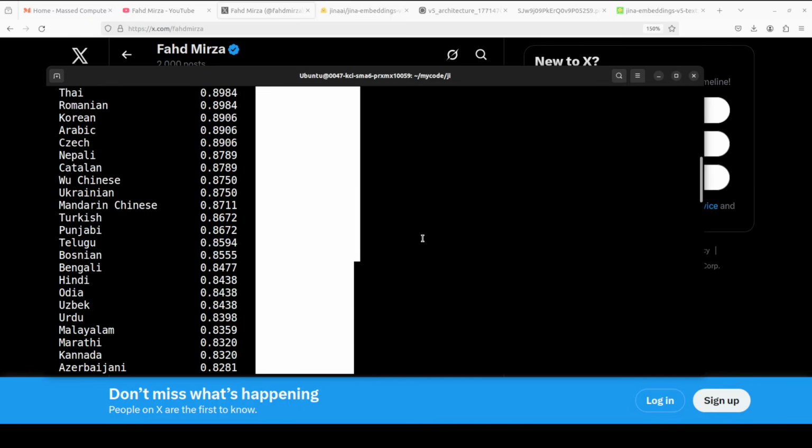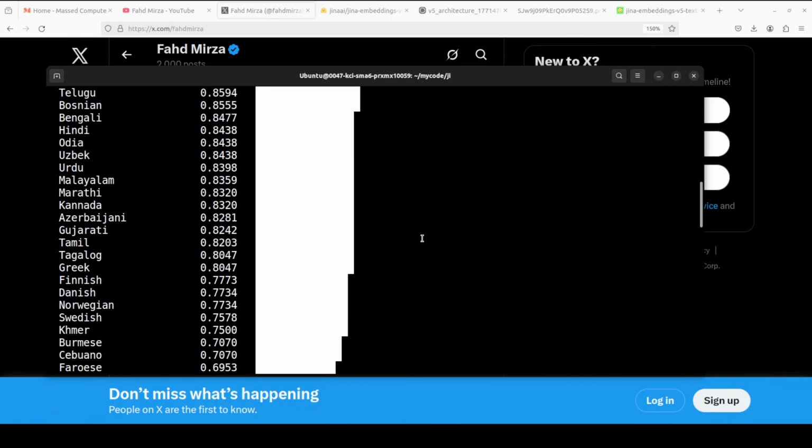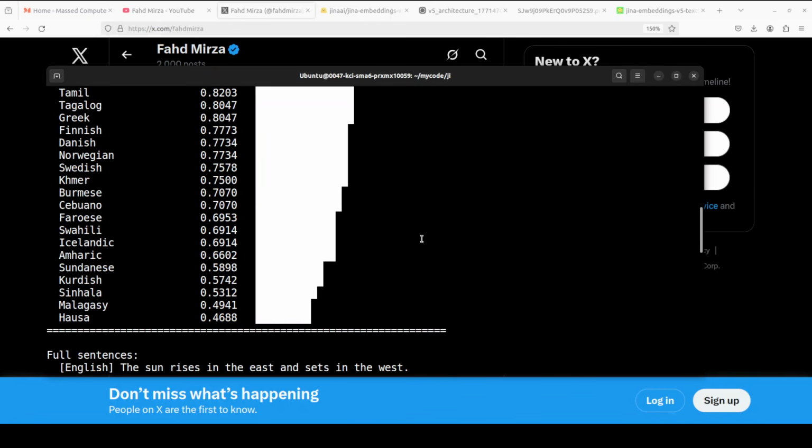The interesting thing to point out here is that if you look at the lowest scores at the bottom, like Hausa, Malagasy, Sinhala, Kurdish, these are low-resource languages, meaning the model had less training data for them, so it struggled more. This is, I believe, not a failure. It tells us that the model is stronger on widely spoken languages and weaker on rare ones, which makes total sense. And I'm sure with the passage of time, this is going to improve a lot.